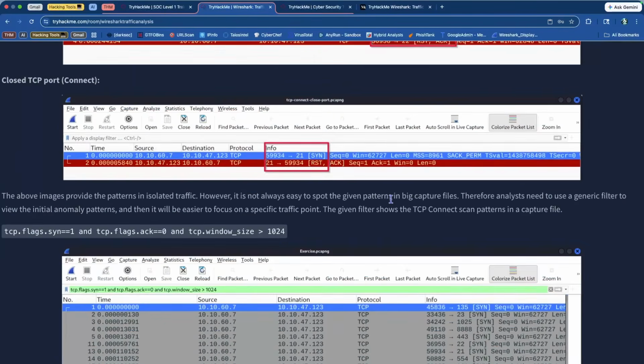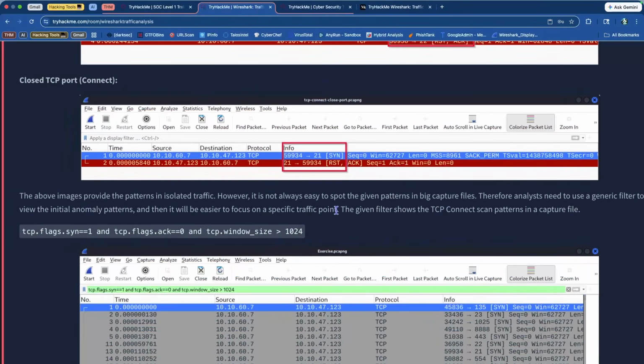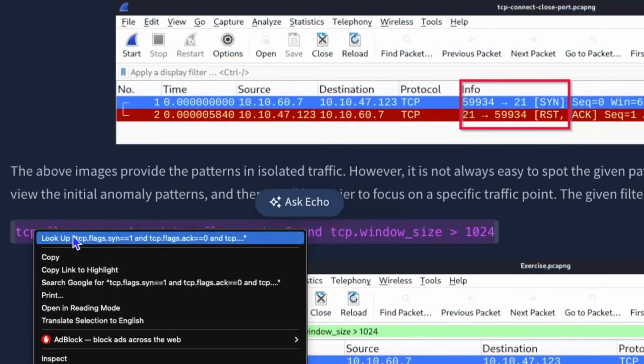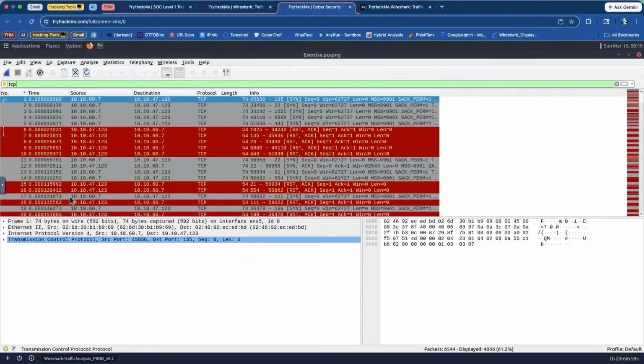Okay, so the hint was, or well, really not a hint, but we actually did get it in our exercise here, where it says the given filter shows the TCP connect scan patterns. So really all we're looking for is the TCP flag SYN is set, acknowledgement is not, and then window size is greater than 1024. So that's basically the element that we're looking for here.